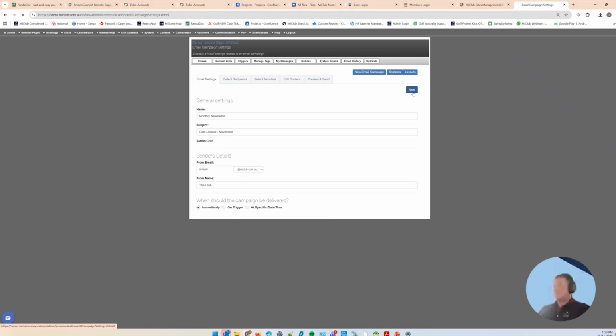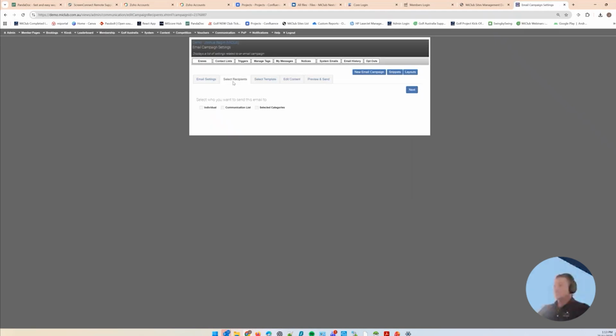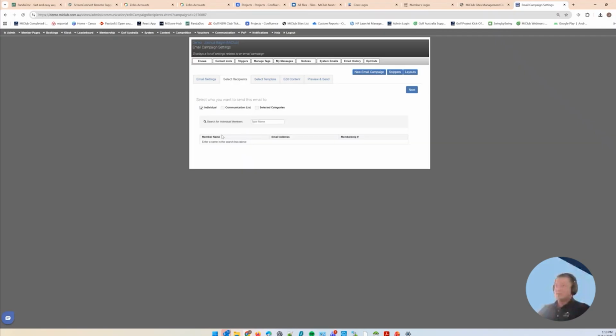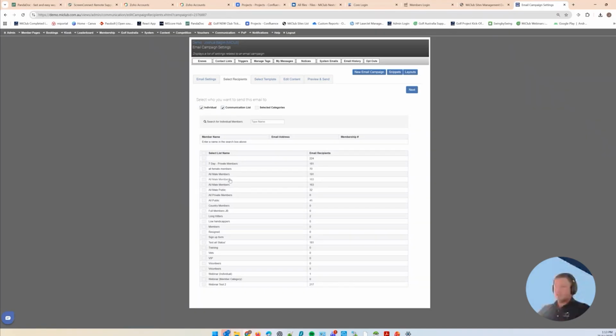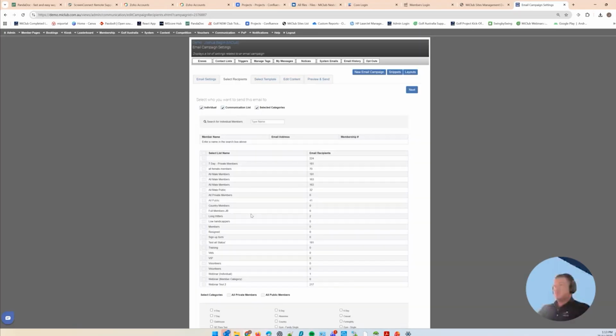If I go up and go through to my next tab, it's under recipients. So once again, I can select individuals, which is targeting a smaller list of people. I can go to my communication list, which is my custom list. Okay, so there's the all male members. You could see all female members, 7-day members. You pick the list that's relevant, or perhaps you'd want to select categories here as well. So you can pick categories as well as some custom lists and some individuals. You could do all of the above, using all of these options to create your recipients.